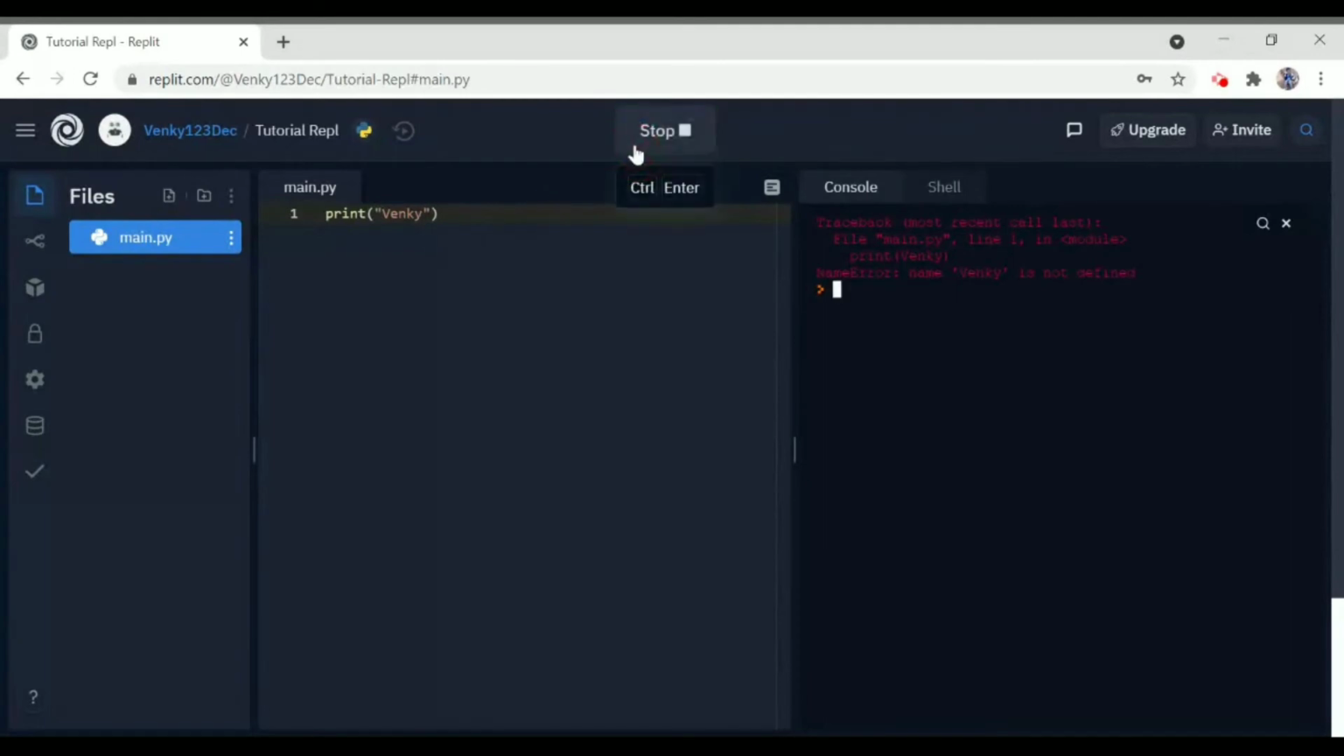Now let me run the code, and then you can see that Venki is displayed. Print is to display anything on our console. We use the print statement to display whatever we want in the console. So we can even write numbers. So let me remove Venki and let me type 12.